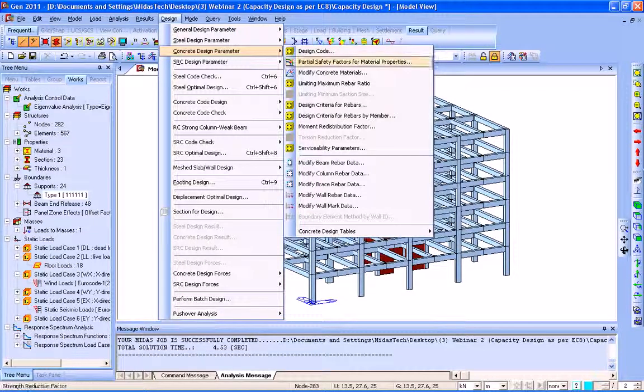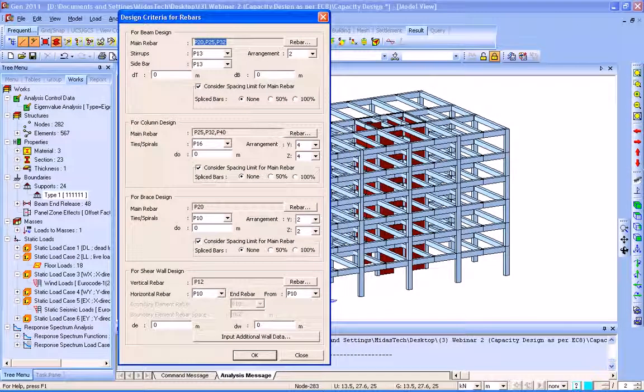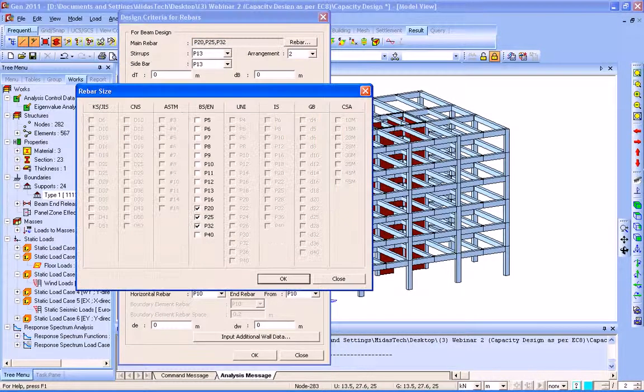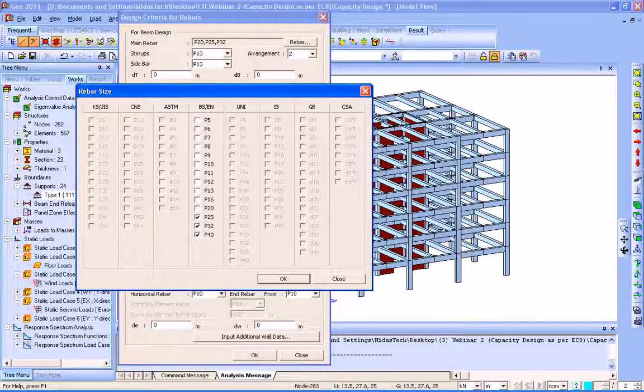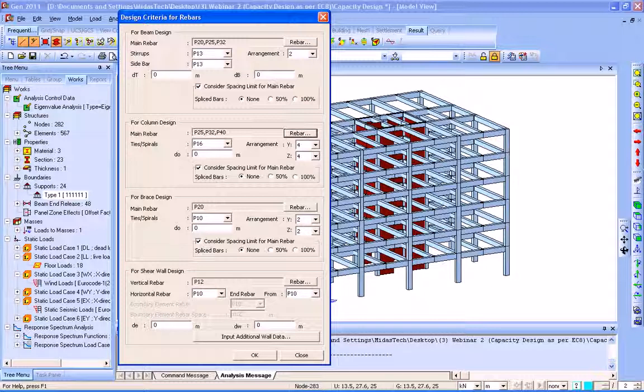Go to design, click this concrete design parameter, and click this design criteria for rebars. As I mentioned earlier, in this dialog box, we can enter the standard size of the main and sub rebars to be used in the design of beam, column, and brace members. We are able to input the standard size and spacing for the vertical and horizontal rebar to be used in the design of the shear wall members. In beam design, click rebar and select the size of the rebar, and also click the rebar for the column and select the size. I will use this value and click OK.